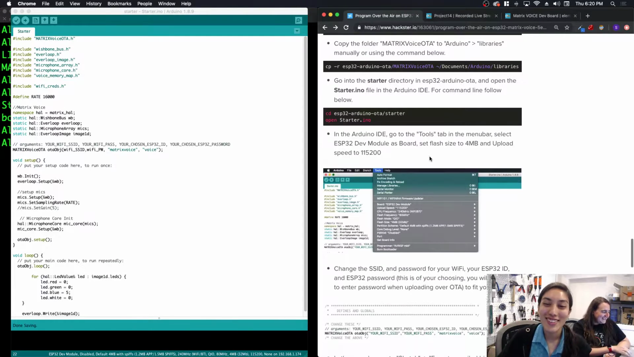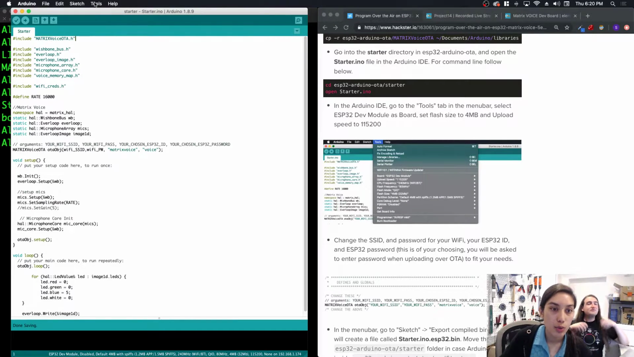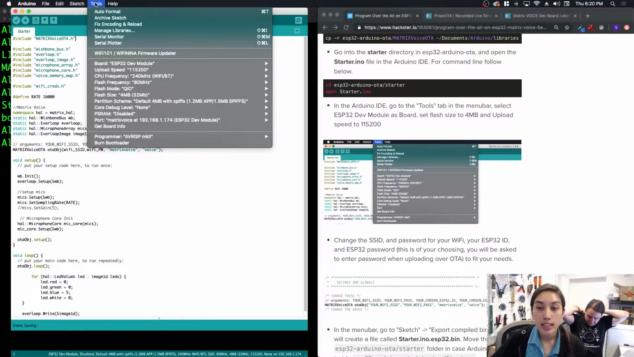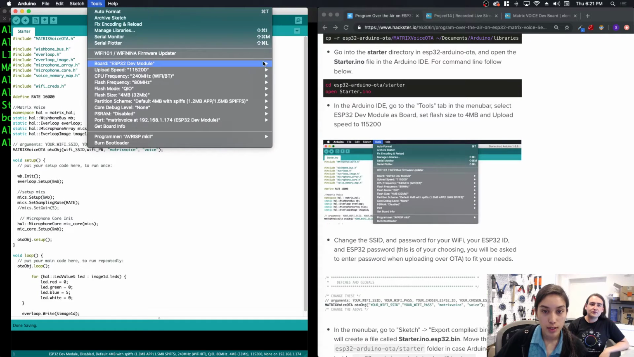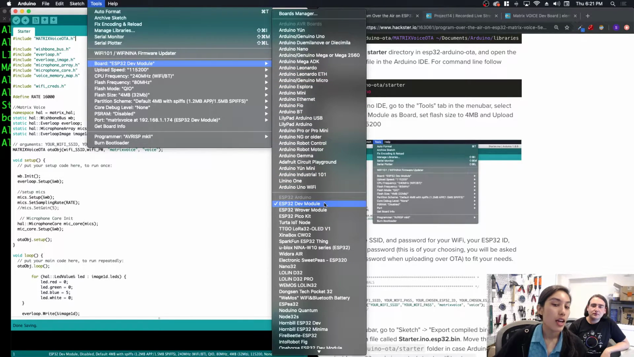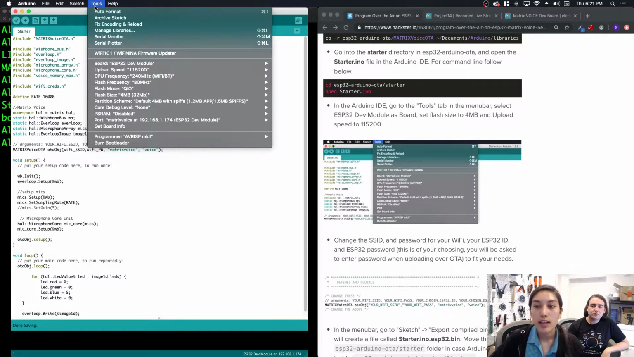Going back to the guide, in the Arduino IDE, go to the Tools tab in the menu bar. Clicking on Arduino IDE, Tools, and then select ESP32 Dev Module. I already did that, but basically from this huge list, you have to fish out ESP32 Dev Module and select it. Then you set the flash size, which is right here, to 4 megabytes, and upload speed to 115200. That's right there, 115200.